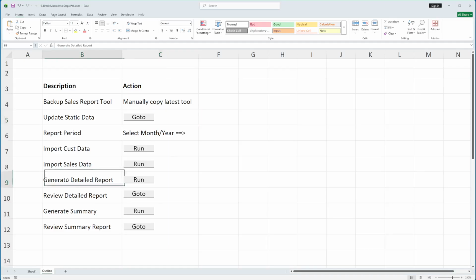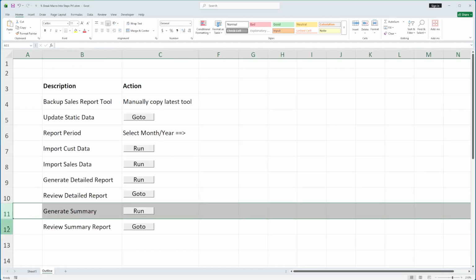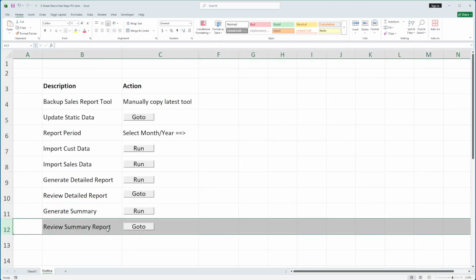And we will do the same when we generate a report. The user is most likely going to review it. So I would add a step to review the report, and again it'll just be a go-to which takes you to that sheet. Likewise with a summary, we would review the summary after it's generated, click on the go-to, and it takes them to that worksheet.